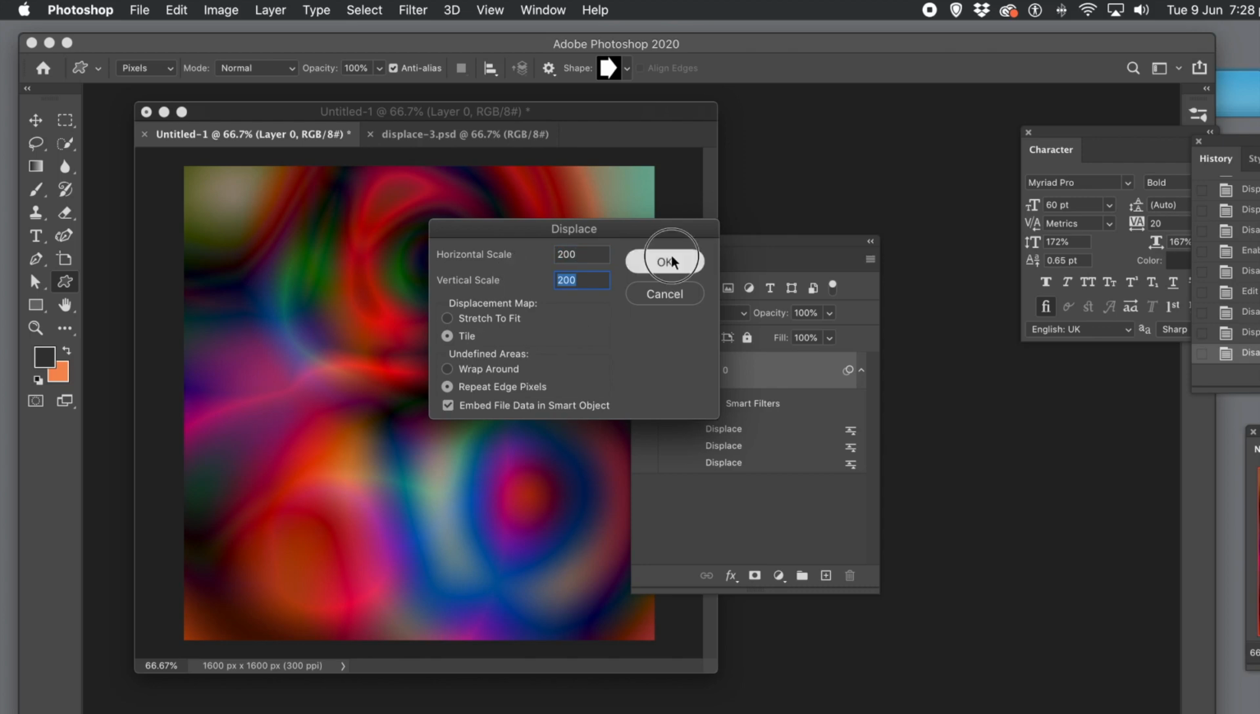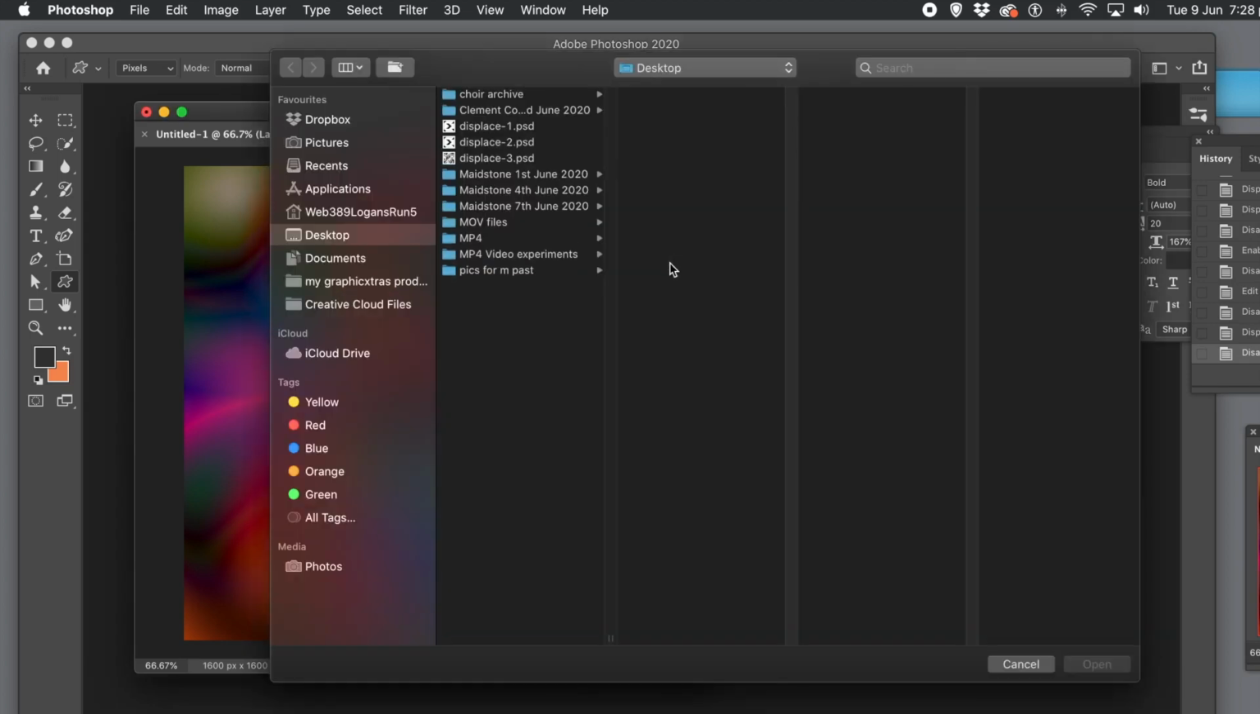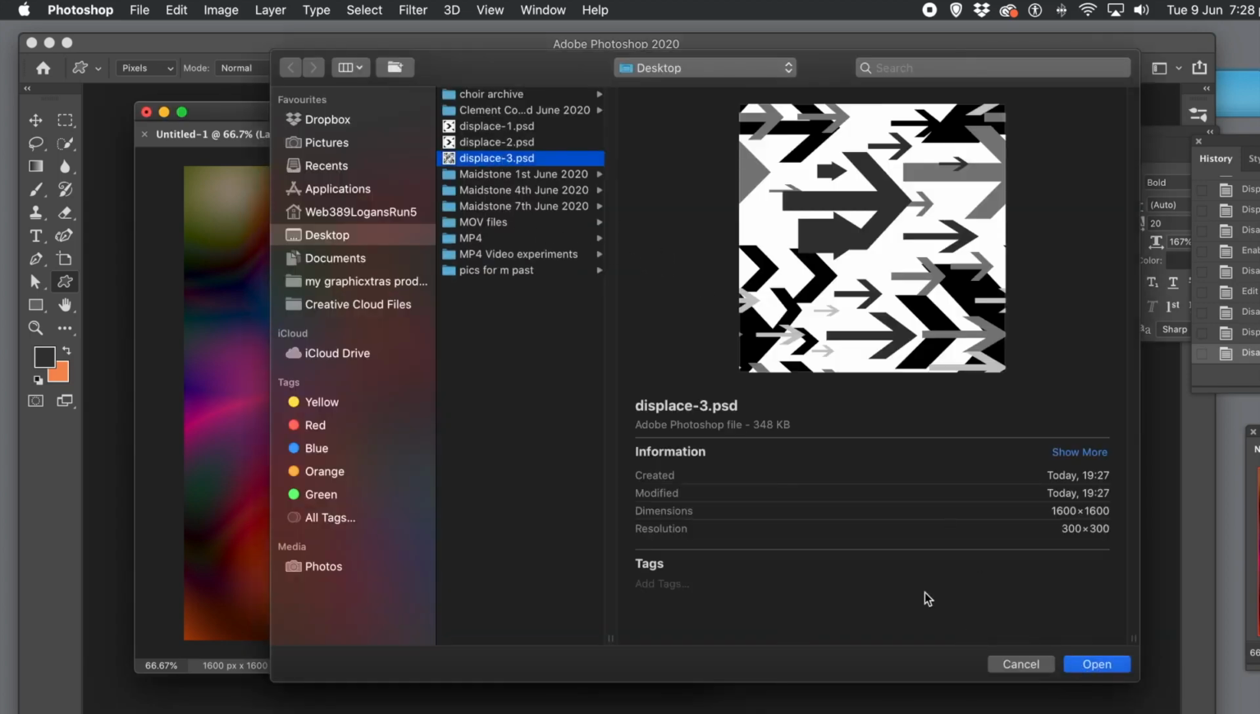Click OK and apply it now. And again, you could change it, stretch to fit, and so on and so on. Again, select the file you just created, the displacement file, click open.